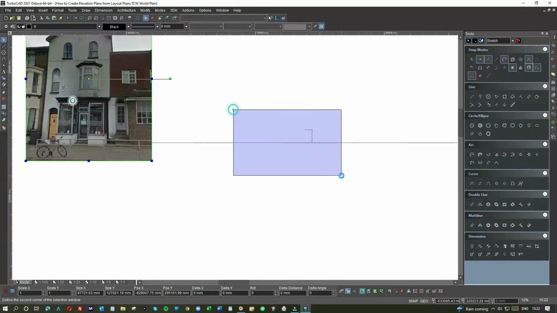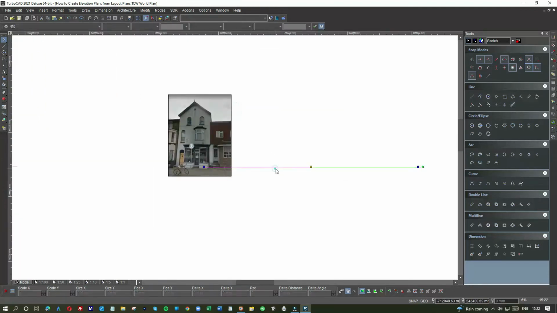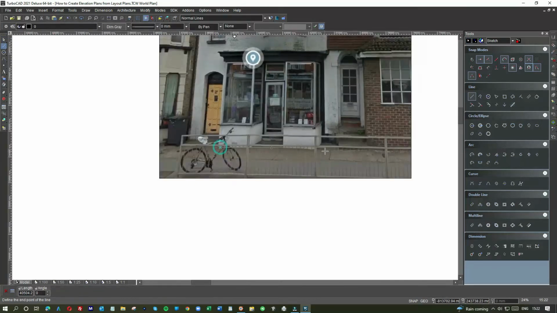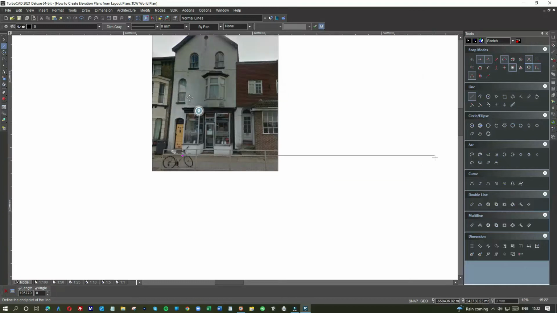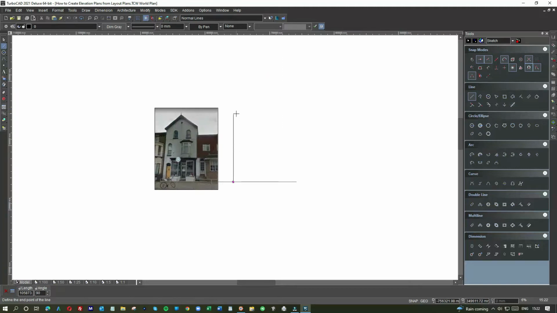I'm going to start fresh now. And let's see if we do a little better this time. Right, this photograph should be reasonably on scale. So we're going to go 10.175. That's 10 meters, 175. Tab. 10.175. We're miles out. So what are we doing wrong here?